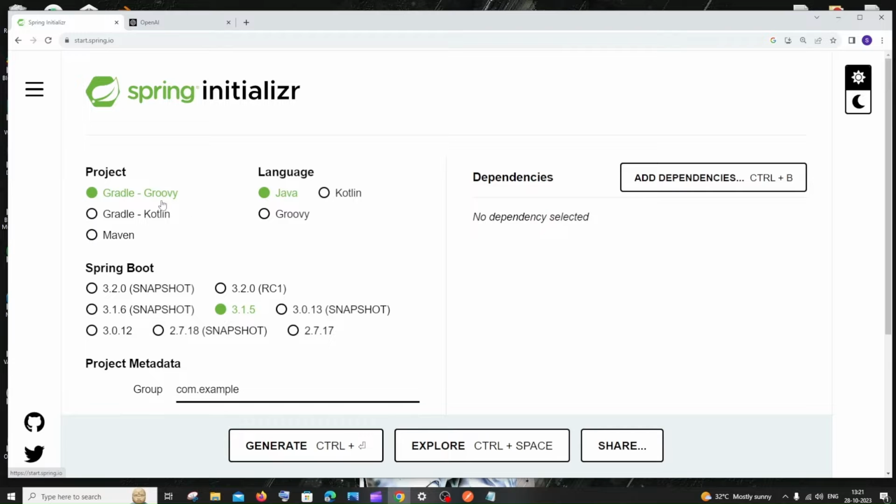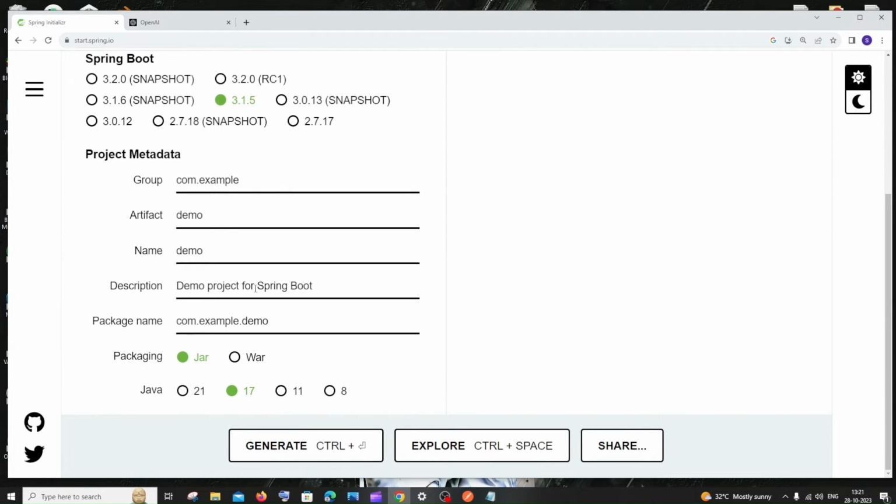So first thing, this is fine: Gradle Groovy, Java. The version, we are just going to change the name alone over here. So let me just have the name as OpenAI Spring, something like this. I'll just copy the name and change it here also. I am fine with the packaging and the Java version.